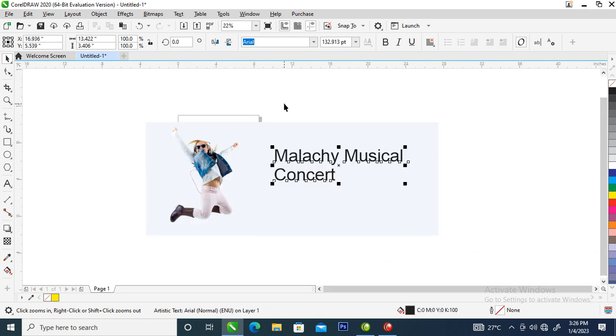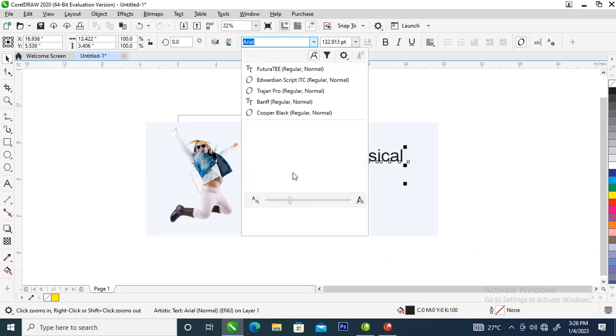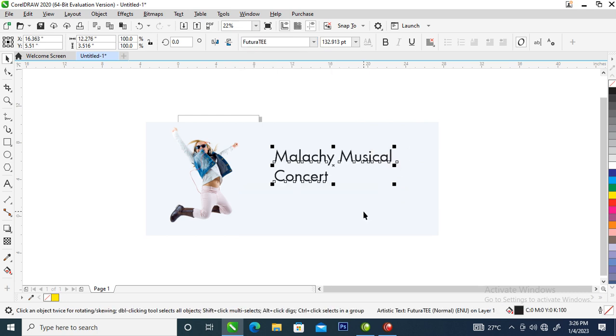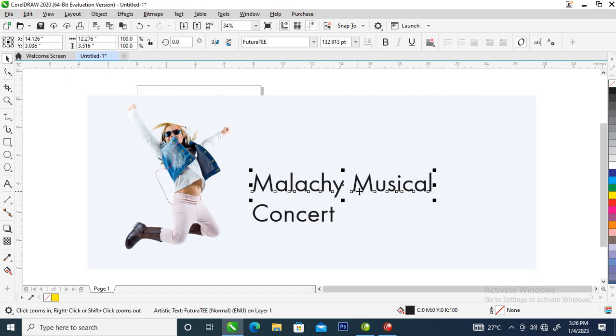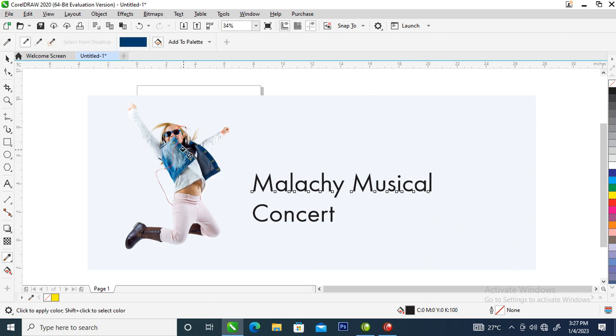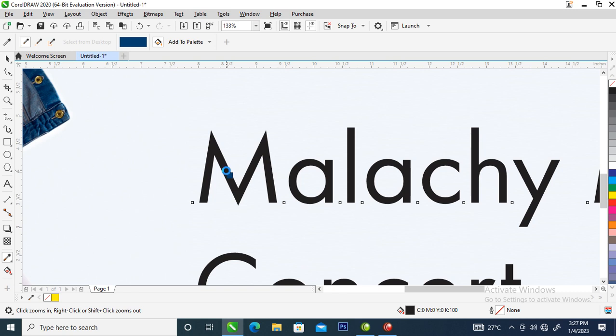So right now what we are going to do is to go over and change it to Futurati, then we'll go over and hit Ctrl K and keyboard to break this into pieces. Then you go over and sample the color right here. Let's sample this blue color, then you pour it on the text.